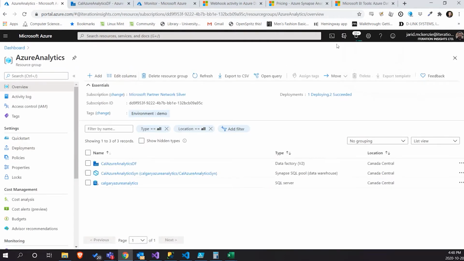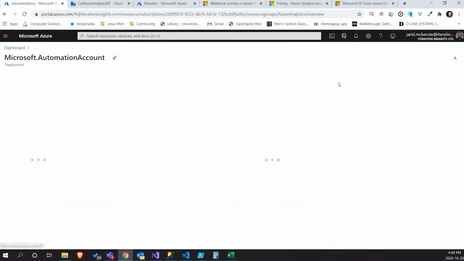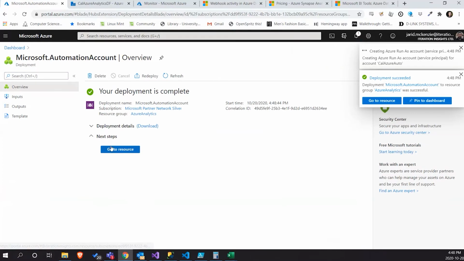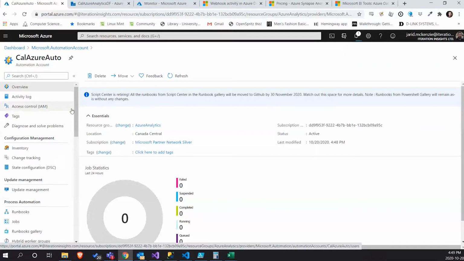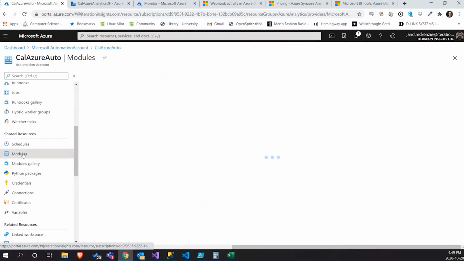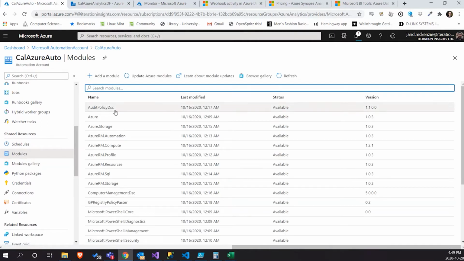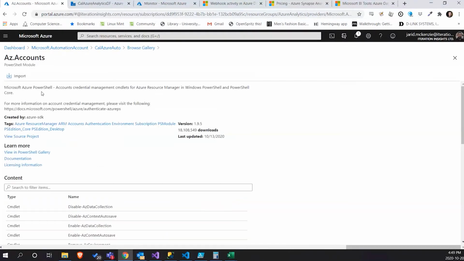All right. This shouldn't take very long to actually deploy. There we go. Two things that you're going to need for this: you need to make sure that you have some modules. These are PowerShell modules that are used by the scripts that we're going to play with. The two that I'm going to be needing today are Az.Accounts, so I'll go in there and import these modules.